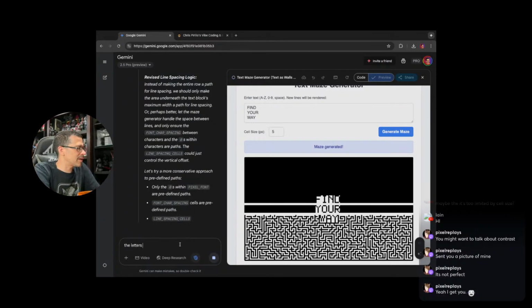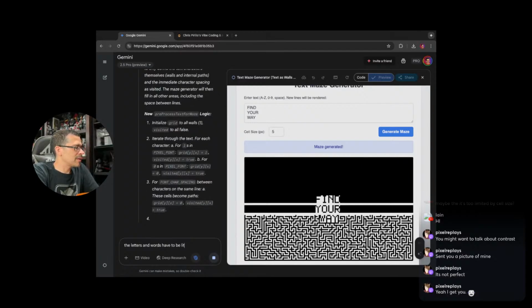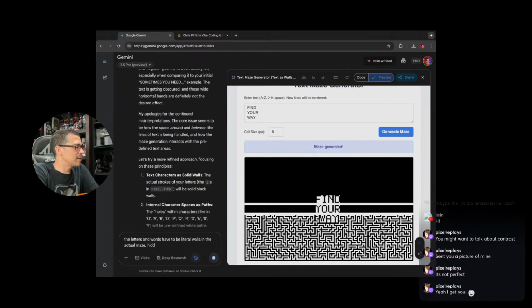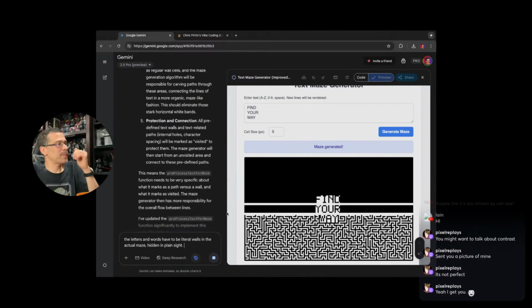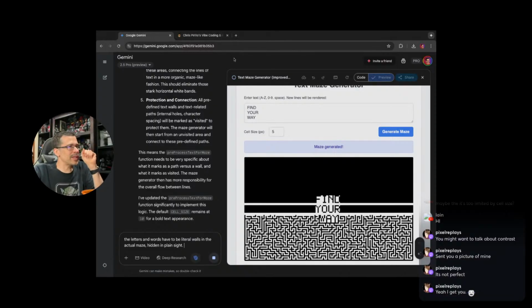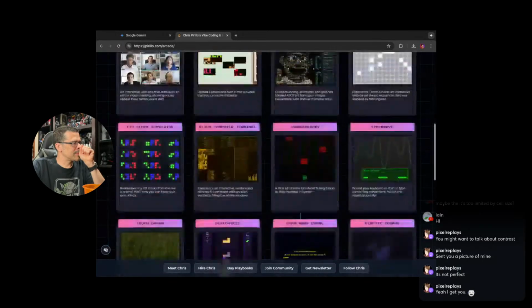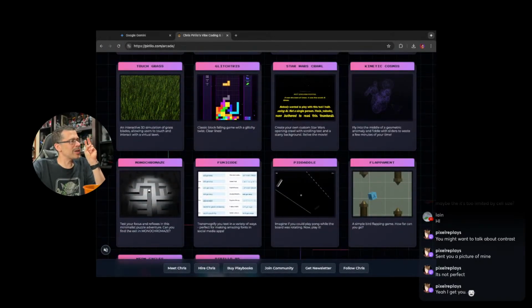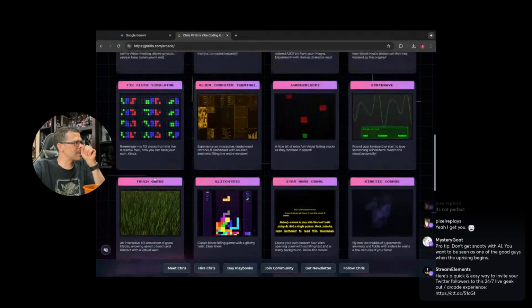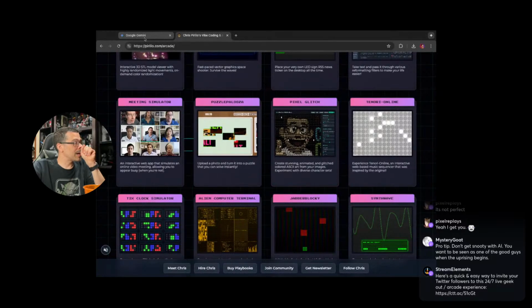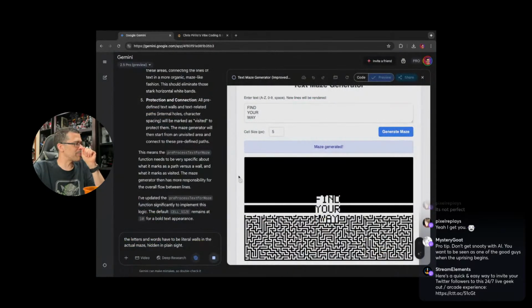The letters and words have to be literal walls in the actual maze, hidden in plain sight. That's the easiest way to explain it. Hidden in plain sight. God, if we get this thing to work. Big if, we get this thing to work. It's okay. If we don't, I'm not... The two things I wanted to do tonight were the Monochrome maze and the Tenori-on. Those are the two things that I wanted to do.